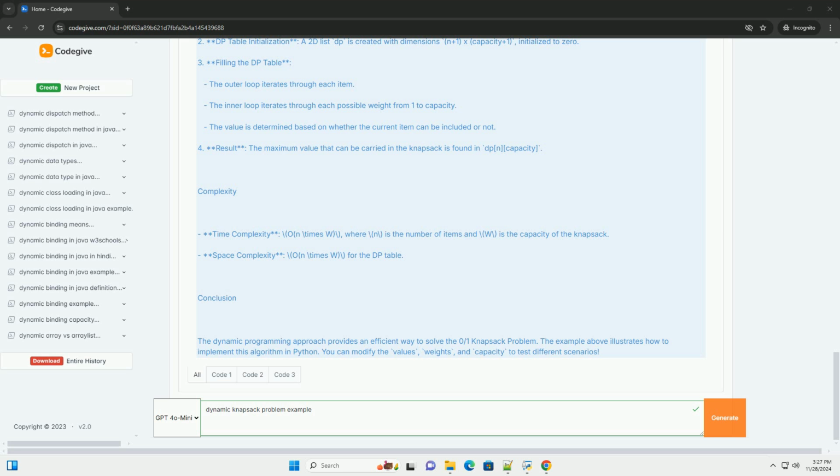Conclusion. The dynamic programming approach provides an efficient way to solve the 0/1 knapsack problem. The example above illustrates how to implement this algorithm in Python. You can modify the values, weights, and capacity to test different scenarios.